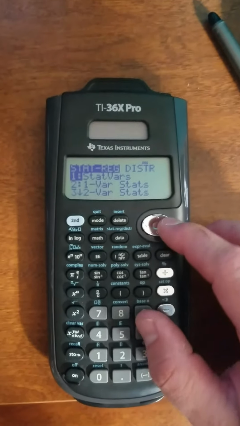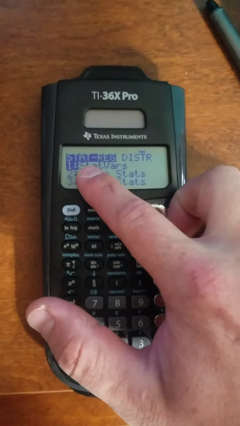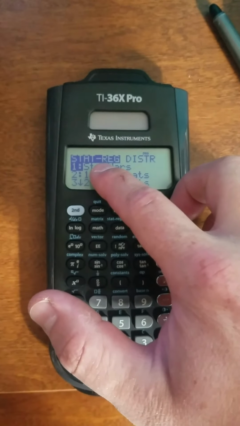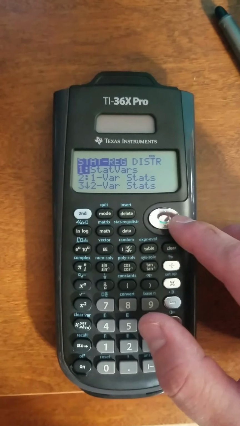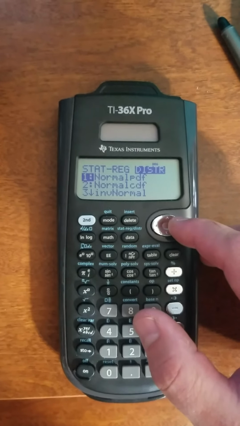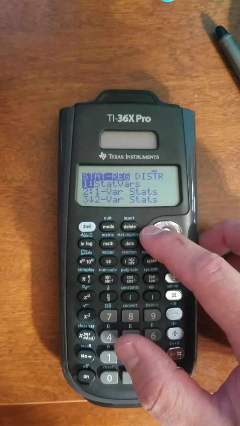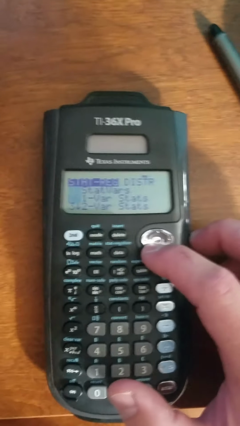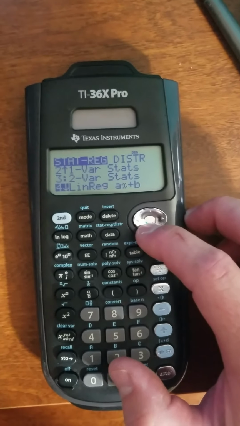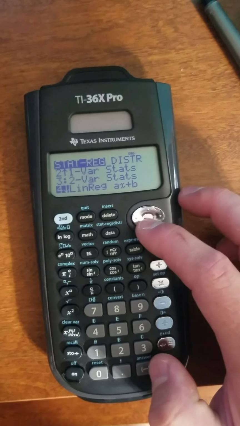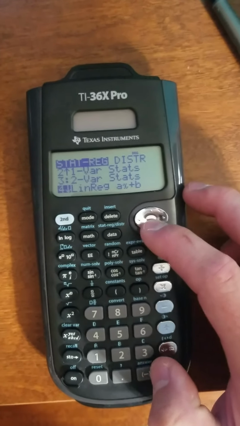In this menu, these are kind of like tabs, stat-reg and distributions. If I press to the right, you can see I get distributions. Go to the left again, I'm in stat-reg. I want to be in the first tab there. And I scroll down, and I get linreg. Linreg stands for linear regression.